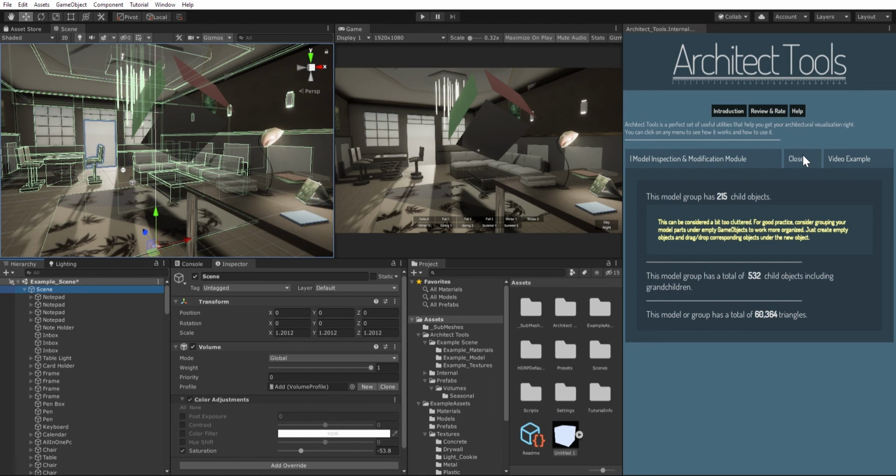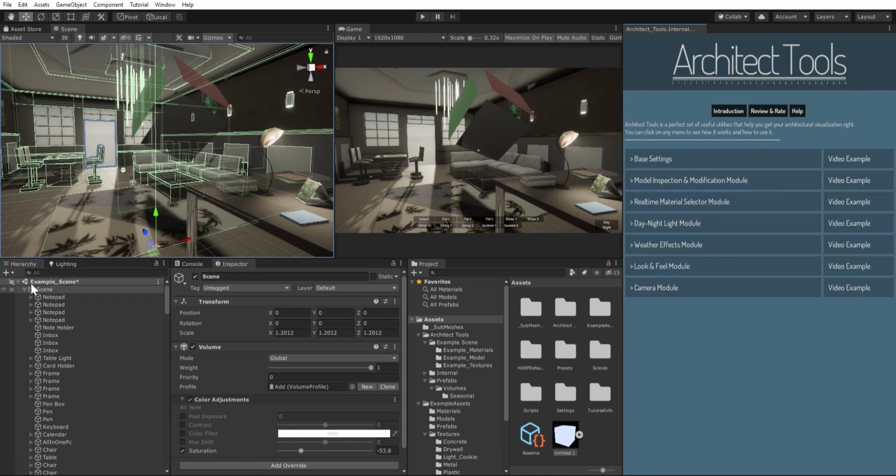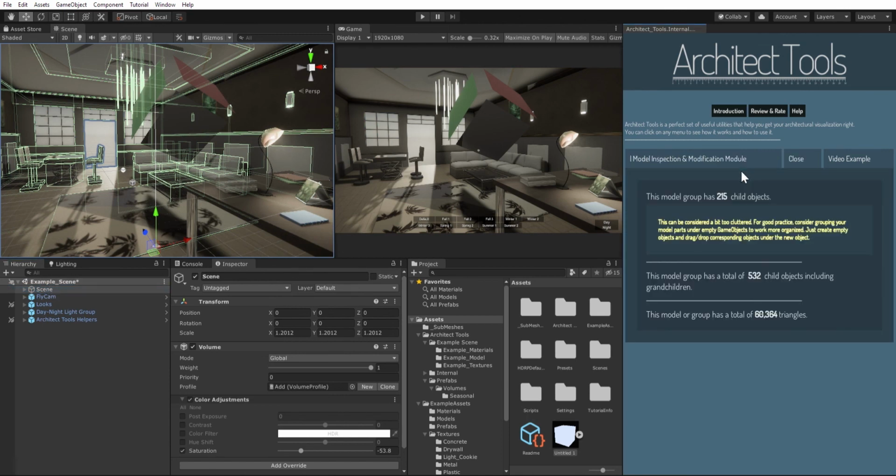So model inspection and modification module works like this. Just go ahead and group your model under one object and select that object to see how it goes and to do what is necessary to make it more optimized.